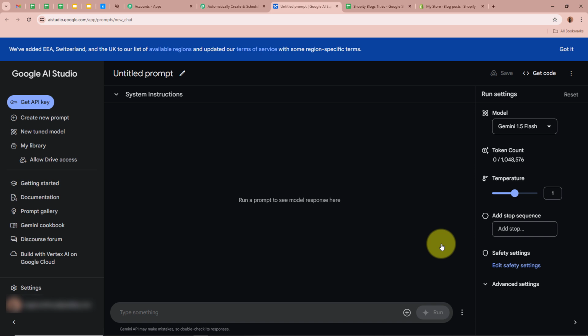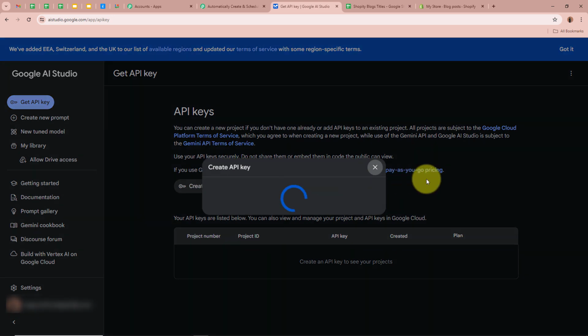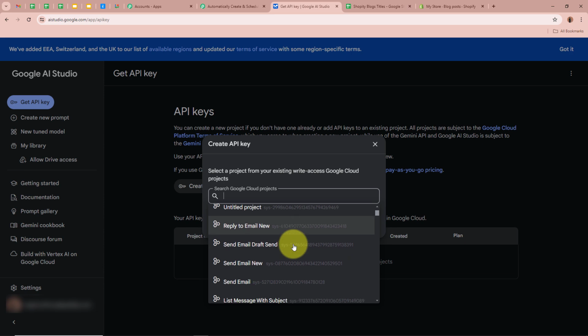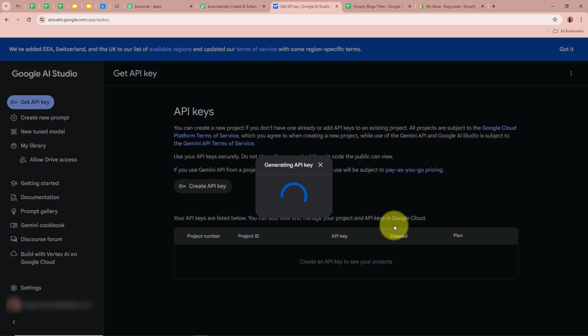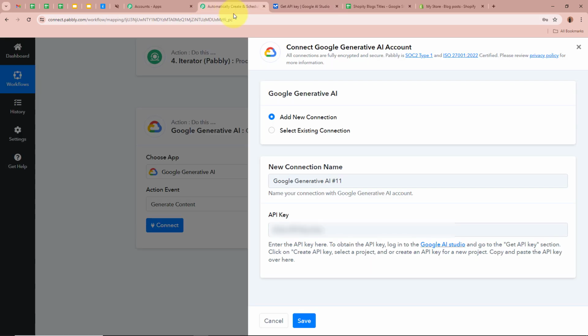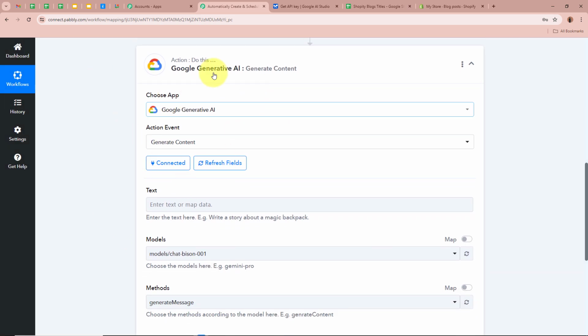As we click on the hyperlink, you will be taken to this page, and over here it says Generate API Key. We are going to click on it. As we do that, over here it says Create API Key. We are going to click on this button. For the project, I am going to select a project from here, and then click on Create API Key in existing project. You can see an API key is generated. I'm going to copy this key from here and paste it right over here, and then click on Save. As I've done that, you can see Google Generative AI is now successfully connected to Pabbly Connect, and Google Generative AI is Google Gemini.